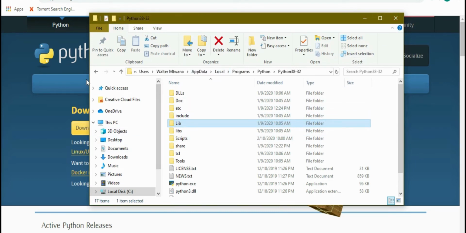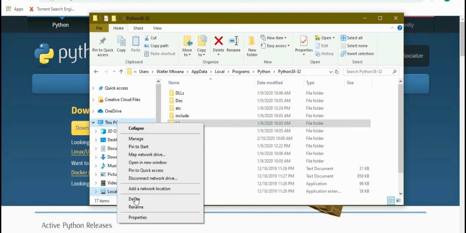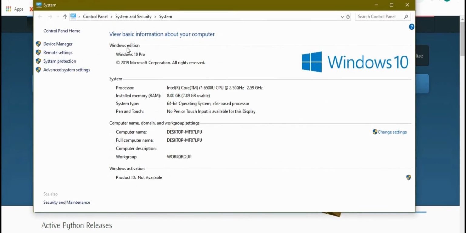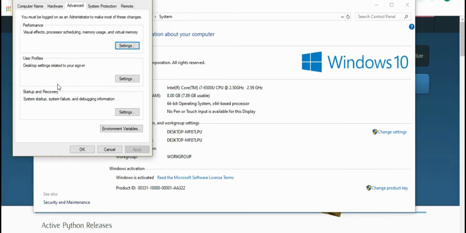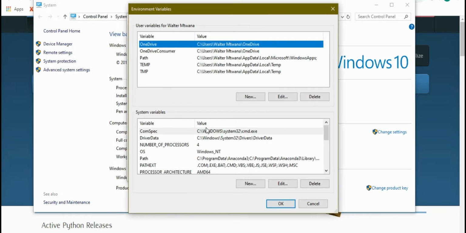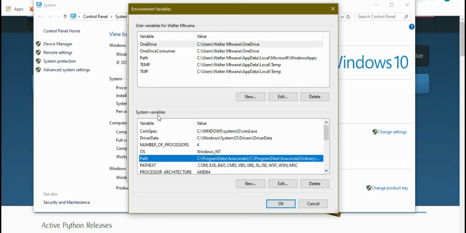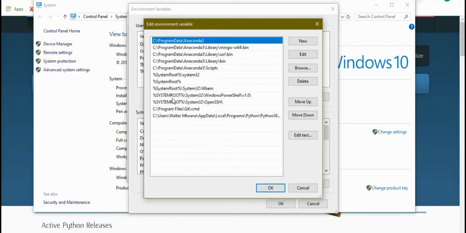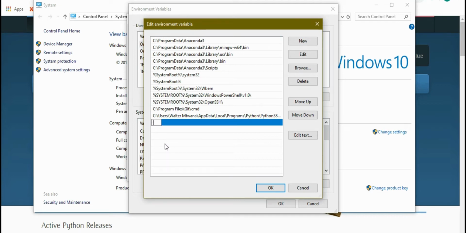Then, after that, you go to This PC. You can right click on it and go to properties. Now, when you get here, you can just go to advanced system settings. And of course, this is what you'll get. You can go to environment variables. Now, at this point, you click on Path. It's below, under system variables. Then you click on edit. Now, once you get to this point, all you have to do is create a new path. Just go to new. Then you just copy and paste exactly the path that we initially copied.